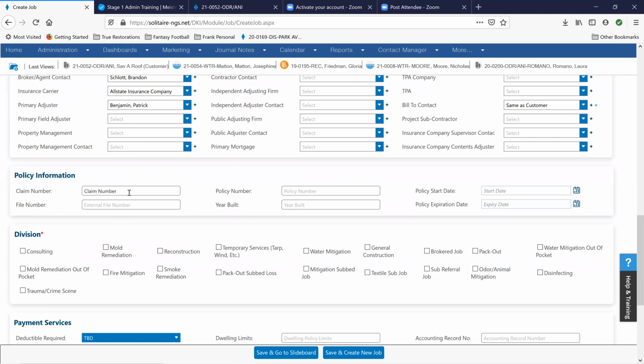Here's the policy info. Do we have a policy number? If we do, we'll just type it in. Do we have a claim number? Usually we won't have a claim number immediately because we're going out for an assessment. Sometimes we'll have that claim number immediately. If we do, pop it in.